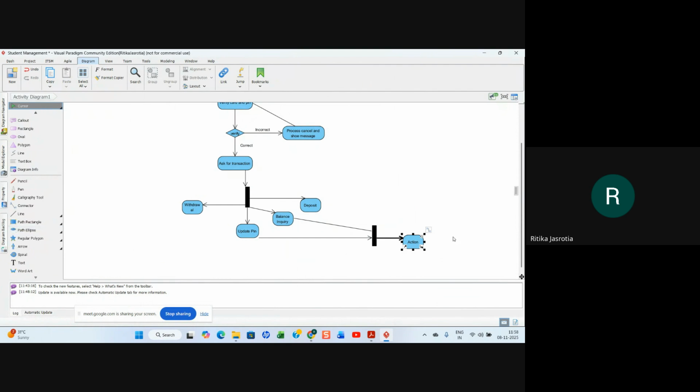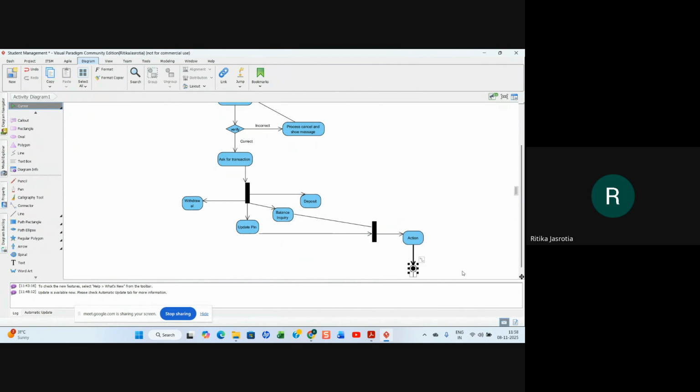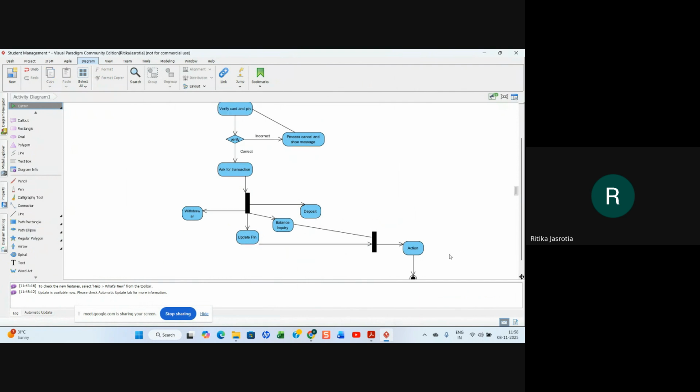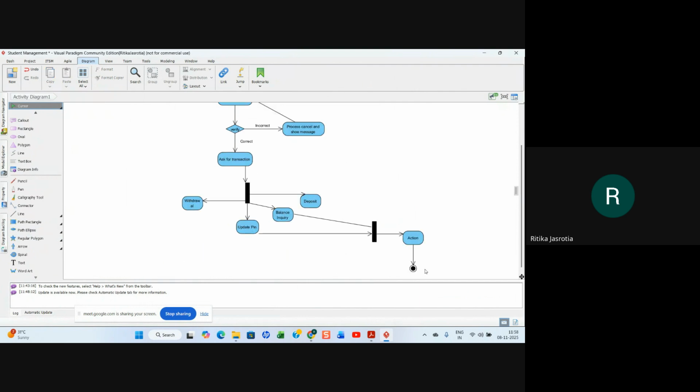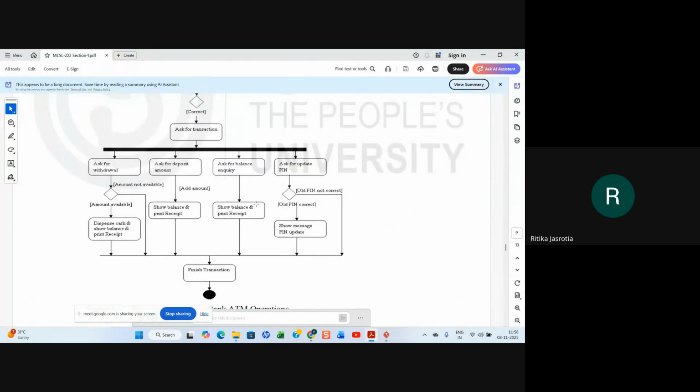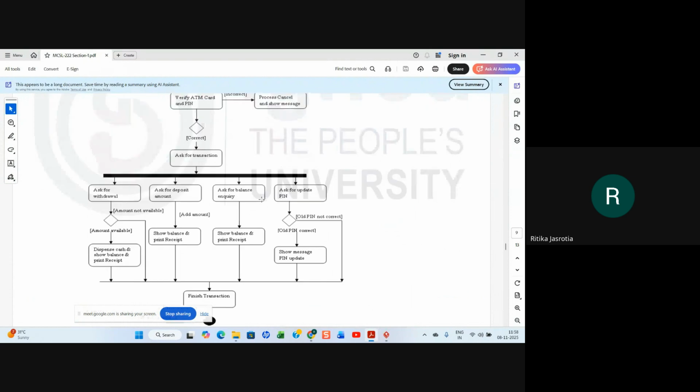And after that, if you have to show stop, so stop is this one, then stop. So this is your starting, this is your stop. Right? Any doubt in this diagram? How activity diagram is drawn?